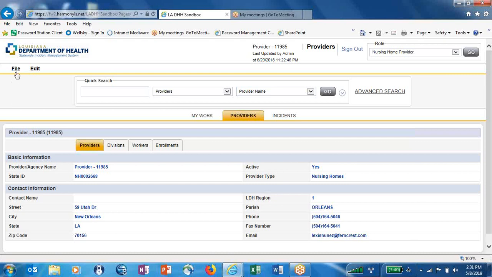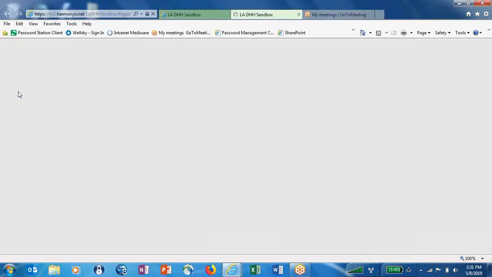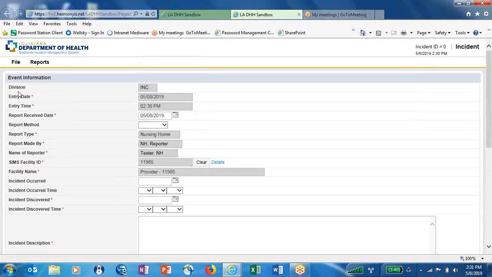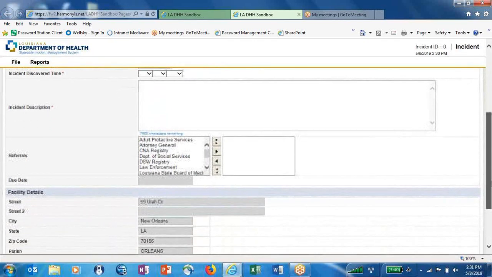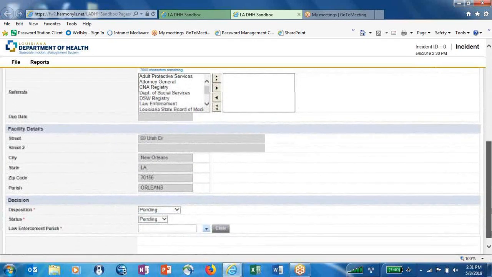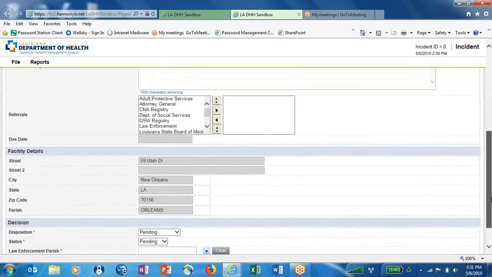You will then click on File, Add Incidents, and the Incident Details page will display. This page is broken out into three sections. First is the Event Information section, followed by the Facility Details, and lastly, the Decision section.